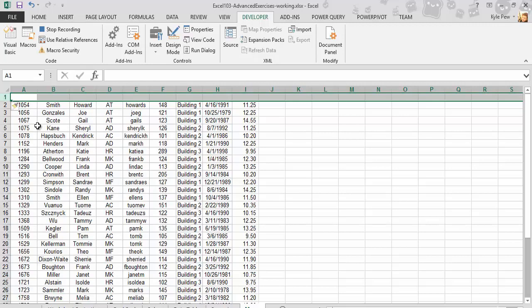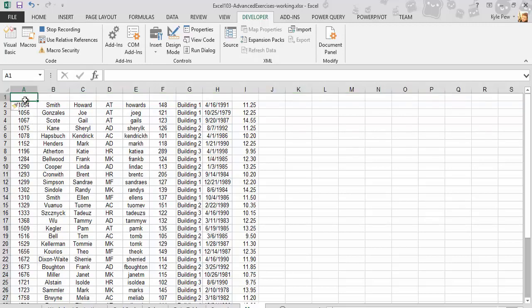But remember, Excel just recorded that. It said, hey, they inserted a row up at the top. So now I'm going to insert some headers. We'll call this employee ID. We got last name, first name, we got department, we got email, we got extension, location, hire date, and pay.